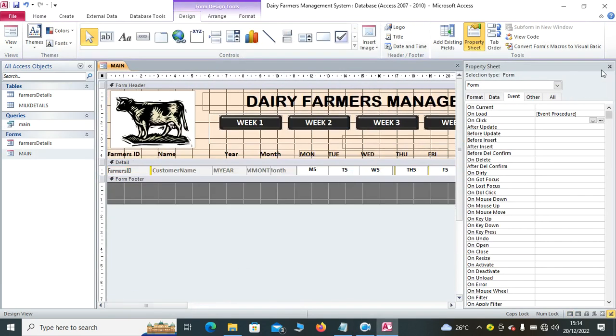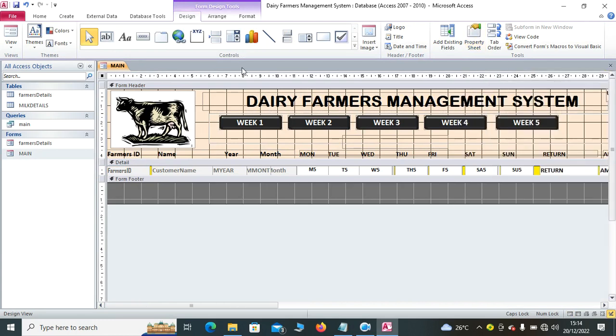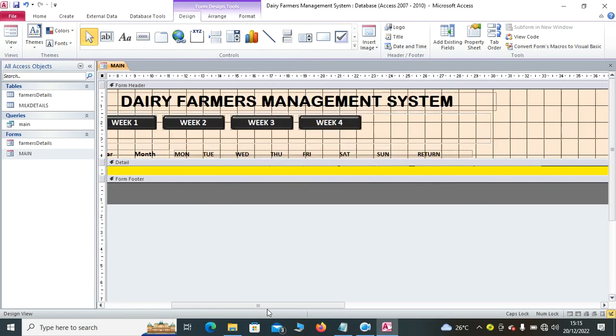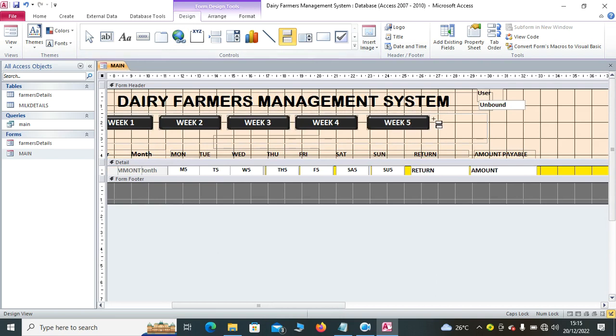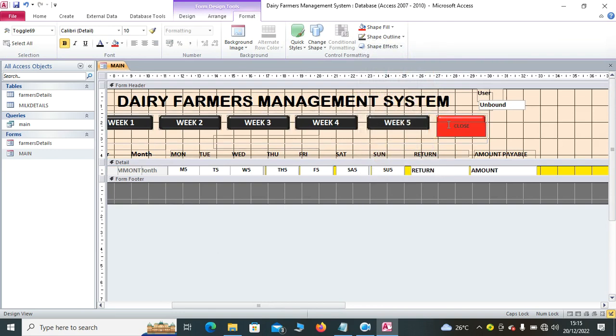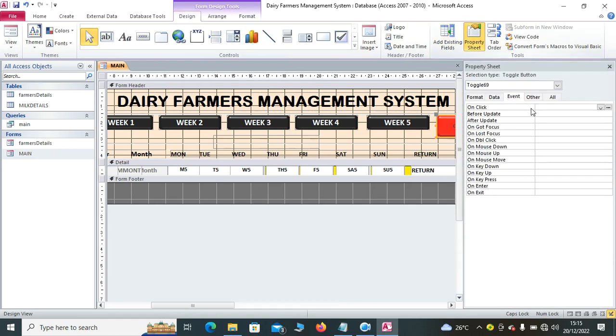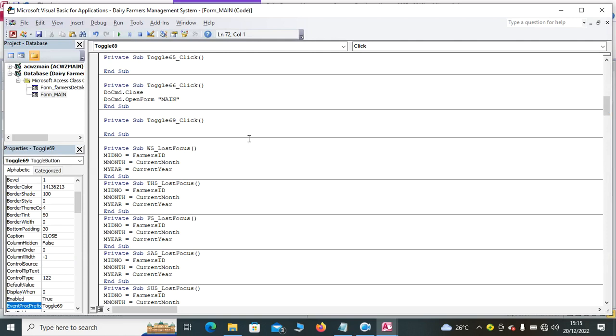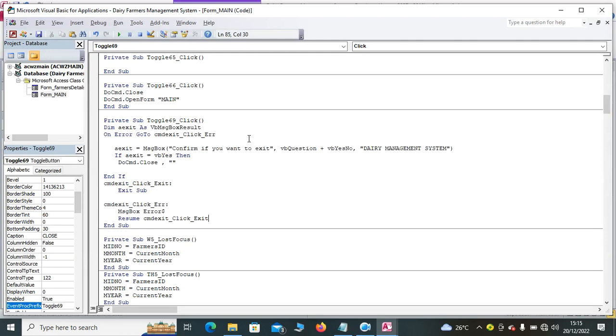So after now having all that, you can put the cross button. So I just go to toggle button here. I give this color red. I need to put the cross button. So this is the cross button. After doing that, I just go to design, go to properties, go to on click here, hit the three dots and paste the following code. So paste that. This is the code.